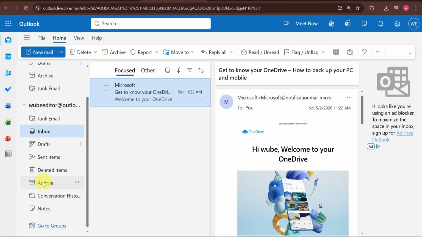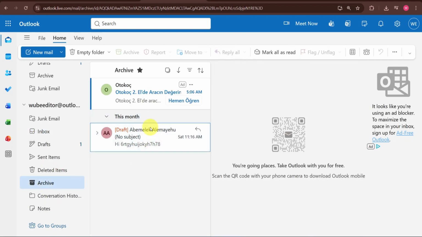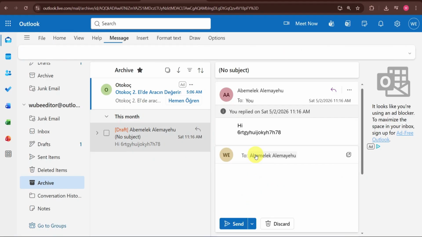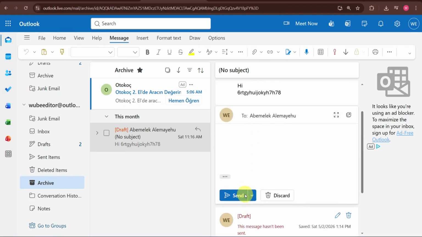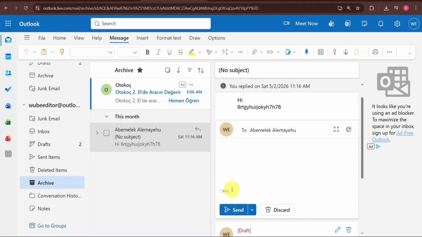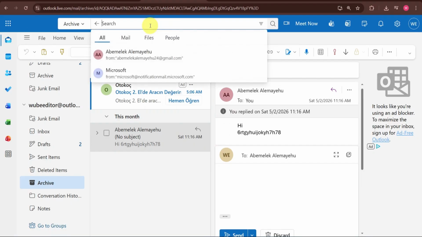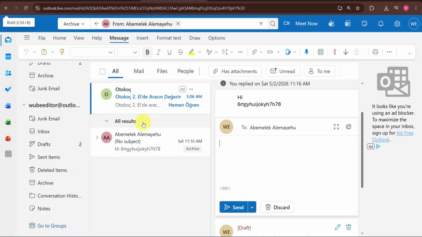Now, if you ever need to access those emails again, simply click on the Archive folder. Inside, you'll see all the emails you've archived. You can open them, read them, reply to them, or move them back to your inbox if needed. Another quick way to archive emails is by right-clicking on a message and selecting Archive from the menu. This is a faster option if you prefer using shortcuts. Also, you can use the search bar at the top of Outlook to find archived emails quickly. Just type in a keyword, sender name, or subject line, and Outlook will show you matching results.